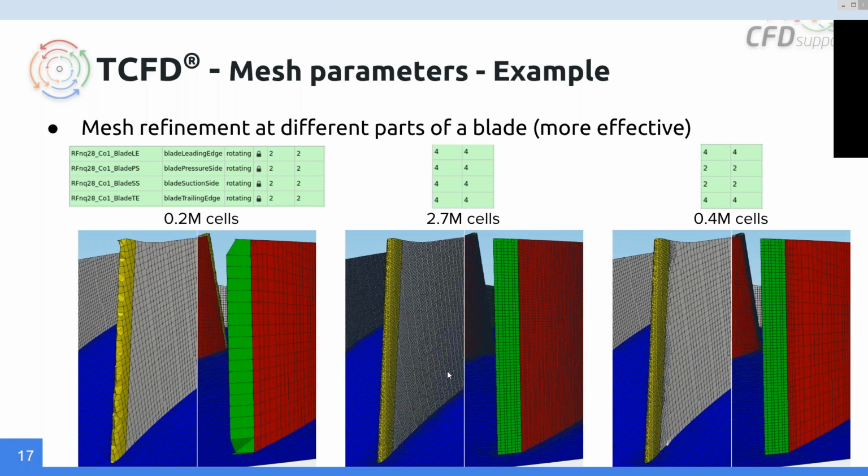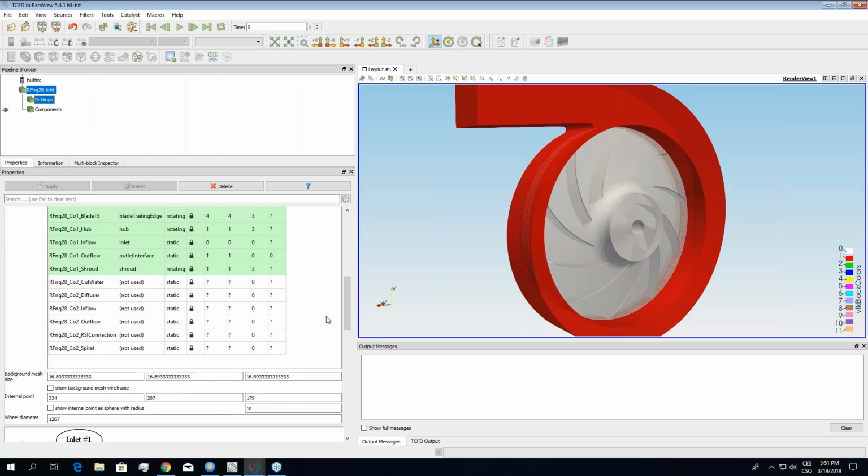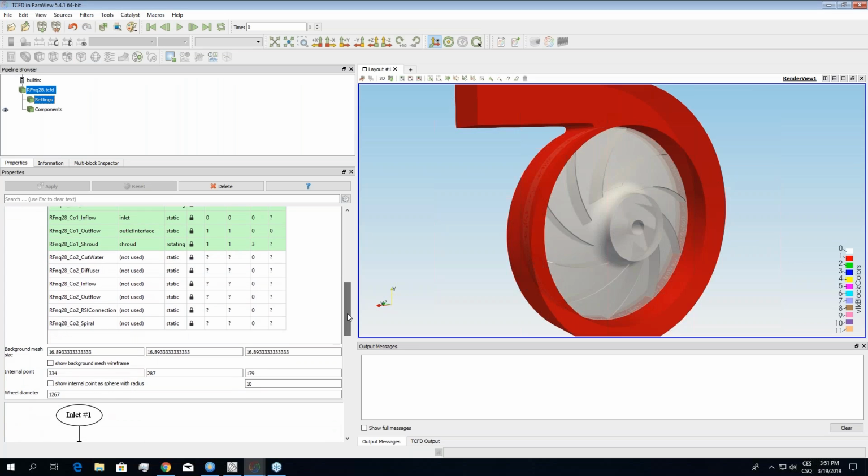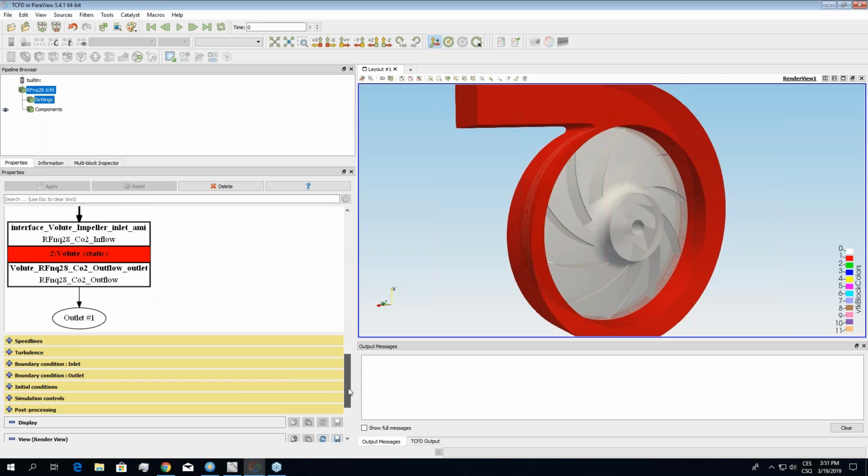So this is really handy. Thanks to this, we can play with these numbers and set it to follow our needs. So this was just a quick introduction to the meshing part.